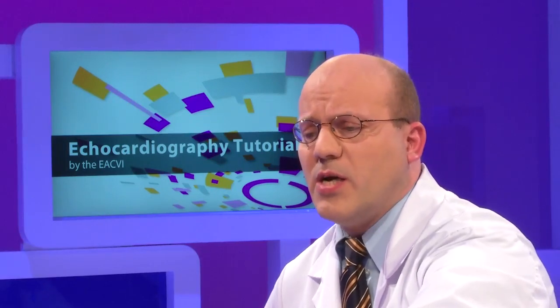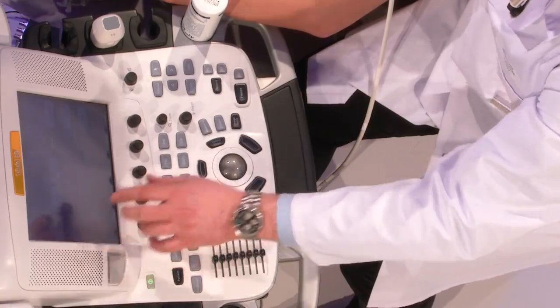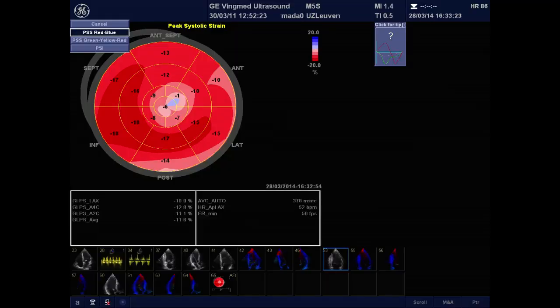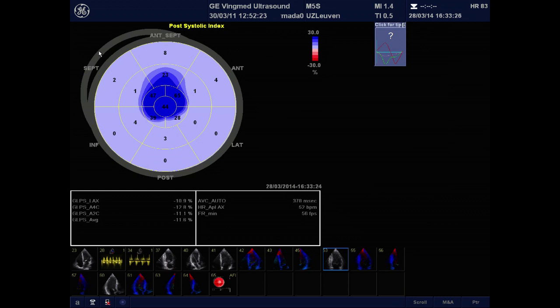For this, I just have to change the color map from the end-systolic strain color map to the post-systolic shortening color map, and you see how impressively clear you can show the region of the infarct by using post-systolic shortening as an indicator. So if you quantify regional myocardial function, then you should know that post-systolic shortening is a very good indicator of regional dysfunction, but it's not specific for something. It could be either a scar or ischemia. It depends on the context.